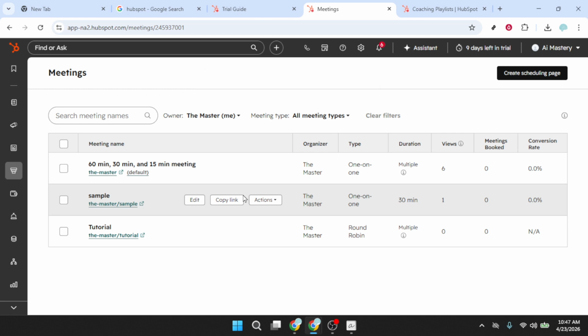If the delete option isn't available, you may not be the owner of that meeting link, or you might need additional permissions from your admin. If you have multiple similarly named links, consider previewing the link from the Actions menu before deleting to confirm it's the right one. And if you plan to replace the link, it's best to create the new meeting link first and update any shared locations, like email signatures or website buttons, before you remove the old one, so there's no gap in scheduling availability. Once done, you're all set, and your HubSpot meetings list stays clean and current.